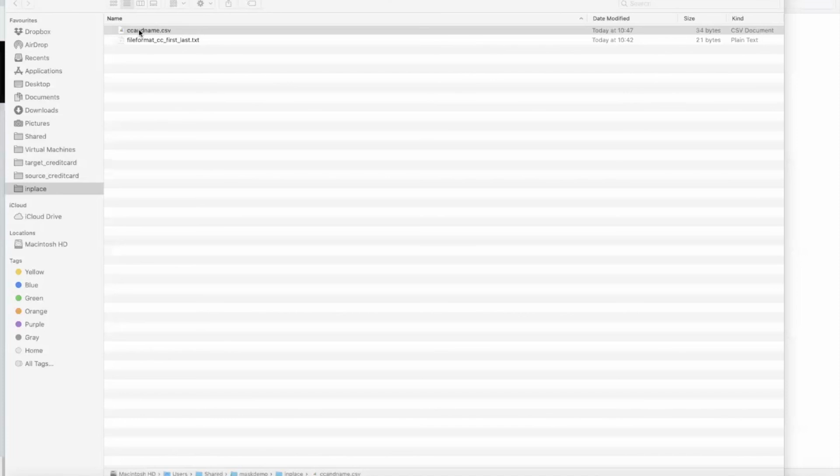So what Delphix can do, it can actually mask on the fly, which means it can take a value out of one file and copy that value into a separate file.